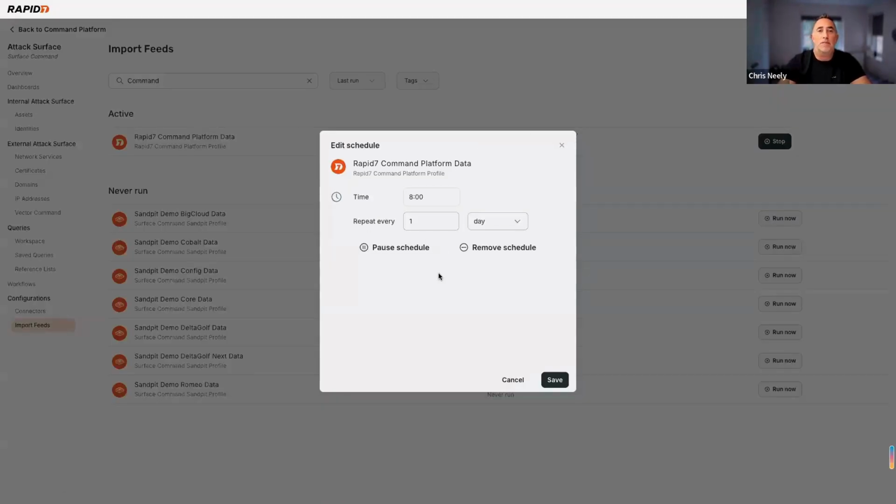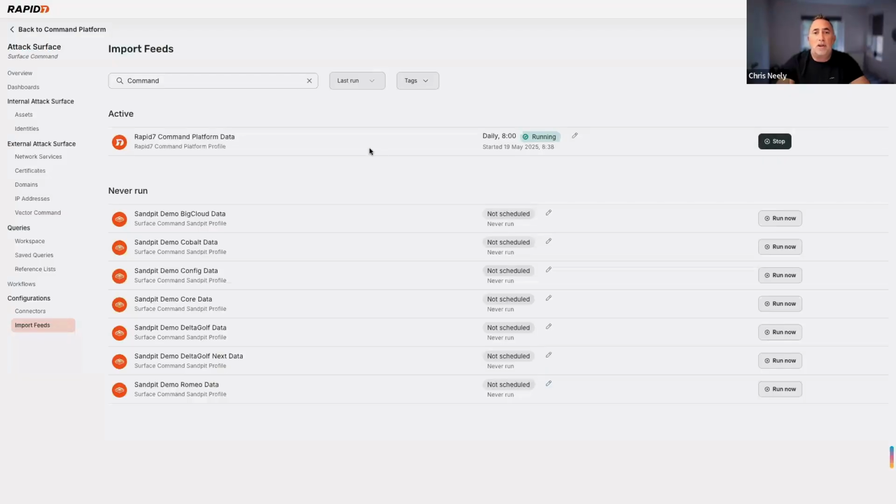I would typically pick sometime at night when network traffic and everything else is low, and then make sure that it is running. This is going to run once a day. So if you've seeded that data after this has run, you will not get the results until the next day within Surface Command. If you want to get them in, seed the data, leave it for half an hour, and then manually run the connector to bring that information in. But because it's scheduled, that data will consistently be updated.